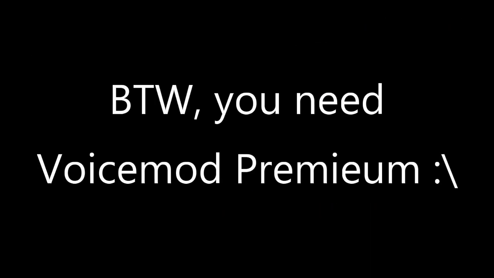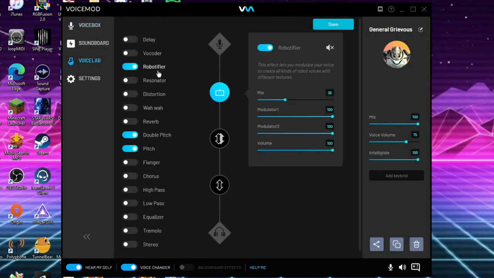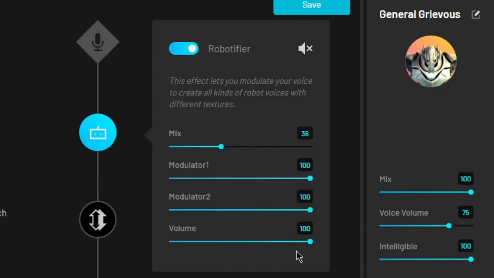Bound to do the General Grievous voice in Voicemod. First, you will need to go into Voicemod. Then, you will need to apply a robotifier. These are the settings I recommend.